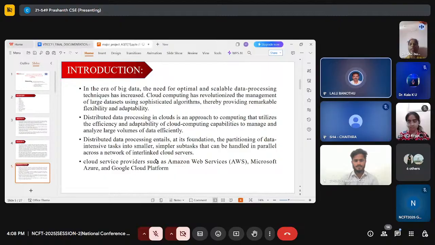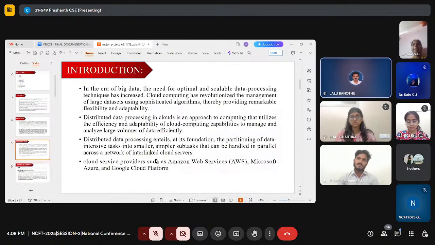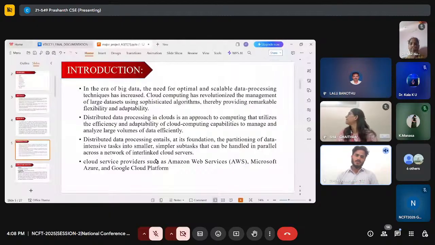What is the drawback of the existing system, and how are we overcoming that? The drawback of the existing system is that the data can be lost, sir. So that's why we propose a new system, to secure the data in a particular manner.